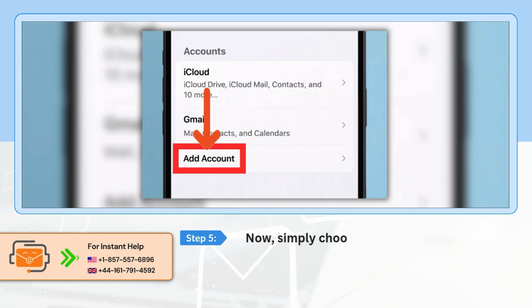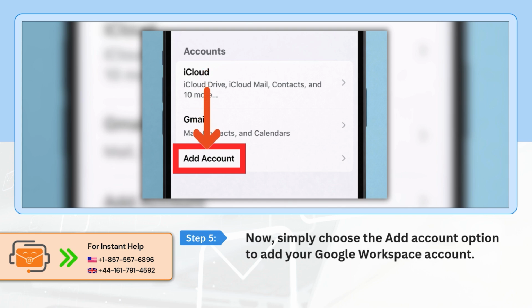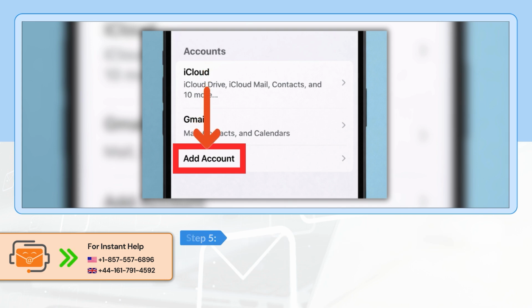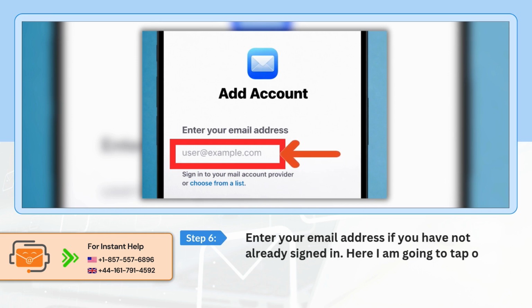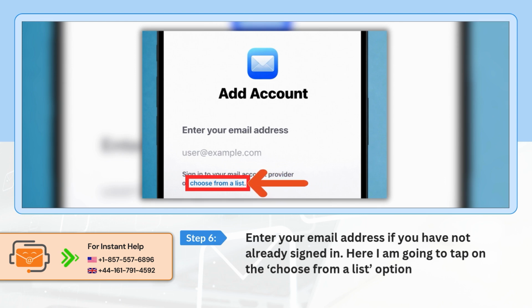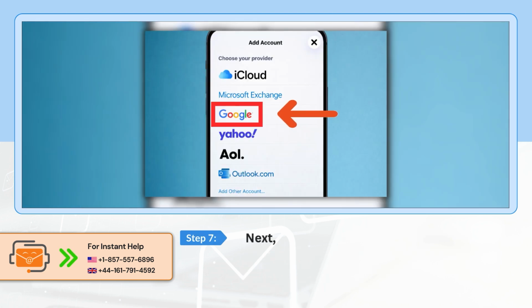Now, simply choose the Add Account option to add your Google Workspace account. Enter your email address if you have not already signed in. Here, I'm going to tap on the Choose from a List option if you are already on your iPhone. Next, tap on the Google option to proceed.